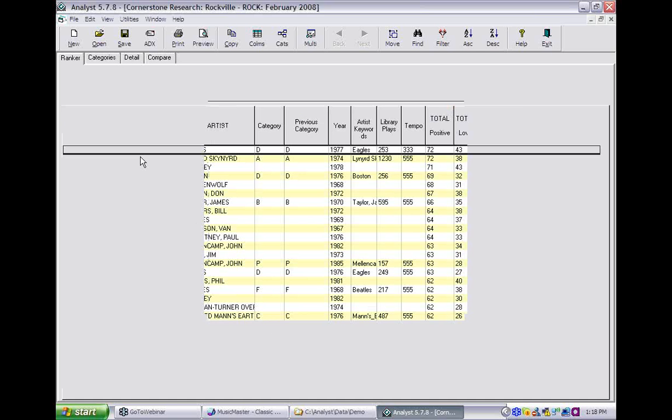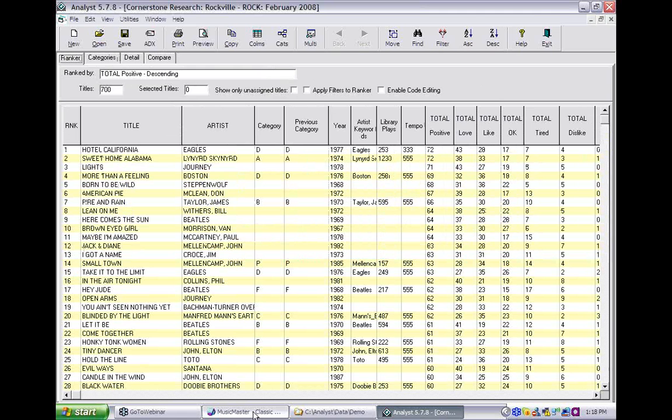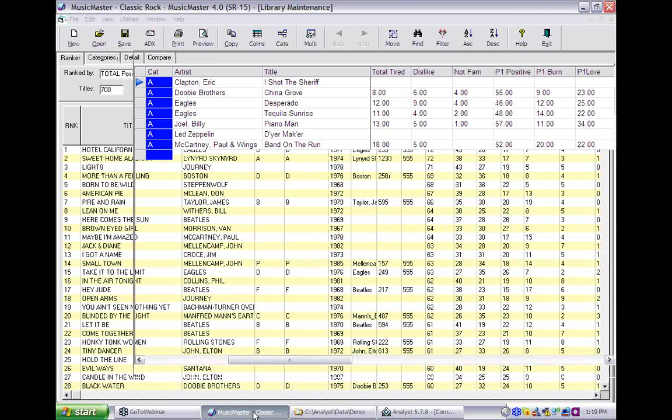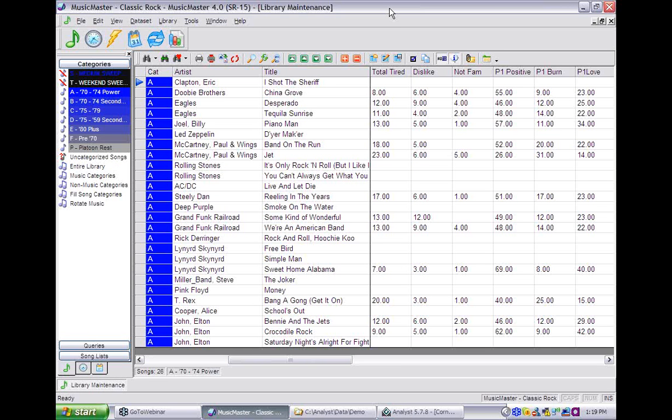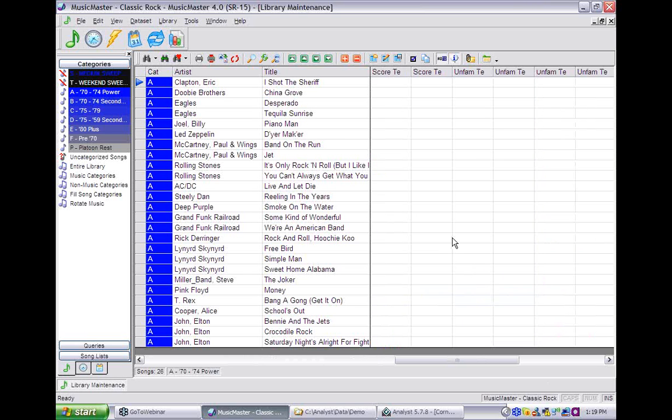And the Analyst screen closes. Go back to MusicMaster. And before we even had a chance to bring the screen up, you can see clearly that MusicMaster has been updated with the scores that we just sent over. And at that point, if we wanted to do it again, like you're doing another test, you can click delete.